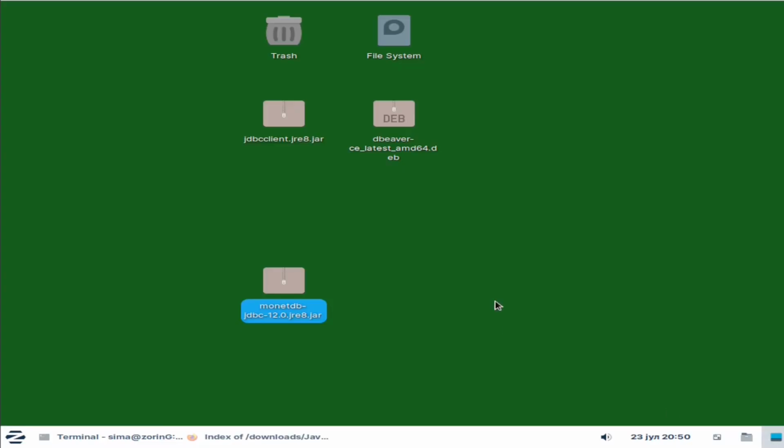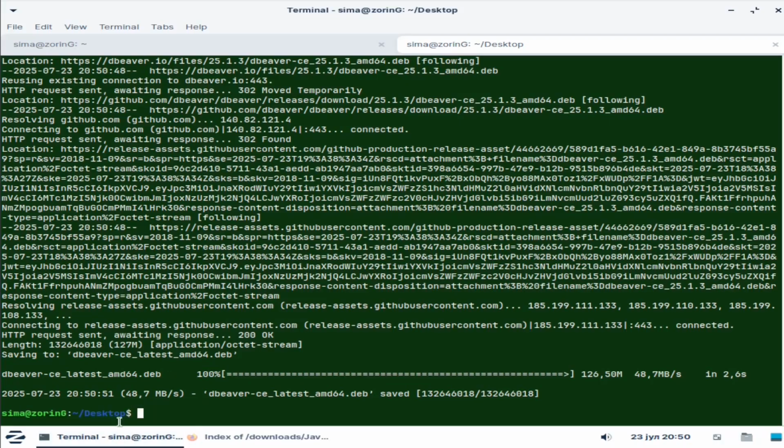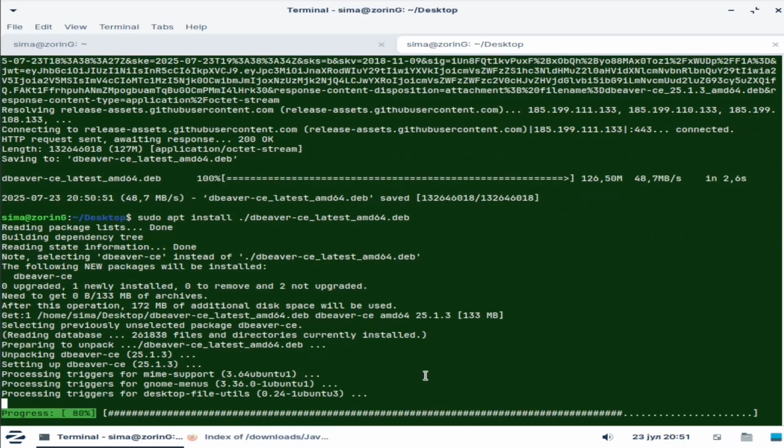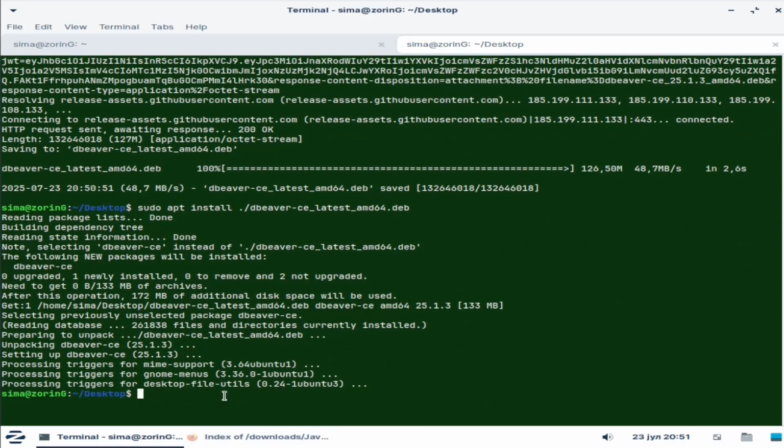So if we go to desktop, here is our file. Now we will use that file to install dbeaver. So I will run this command, sudo apt install, and then the name of a file. So I will run this. And now dbeaver will be installed. I will clean my screen here.